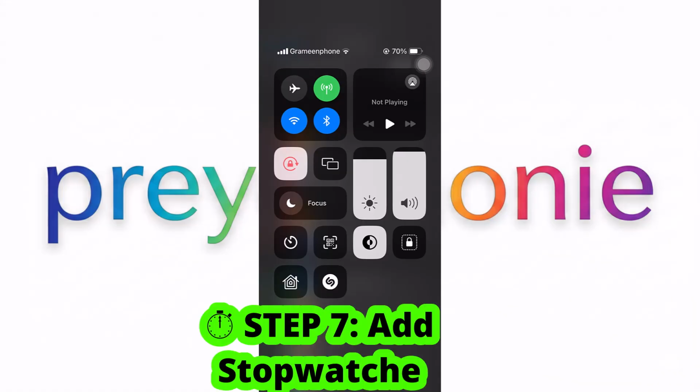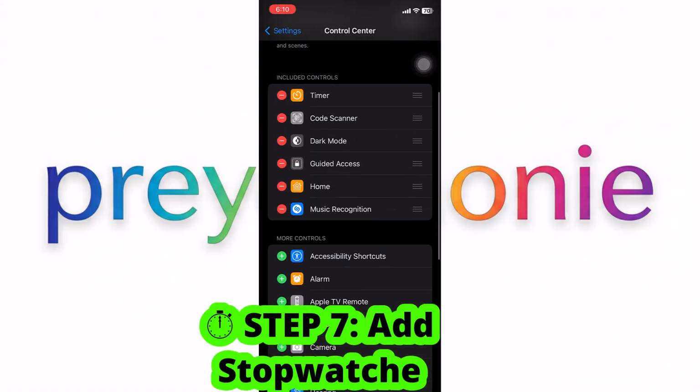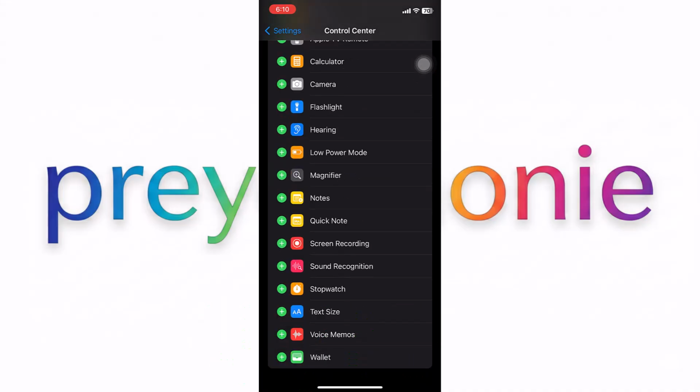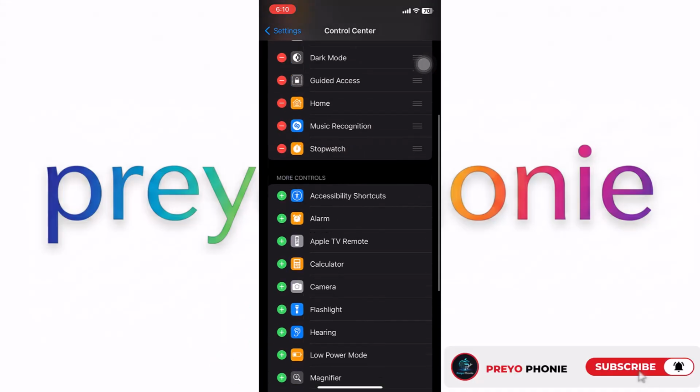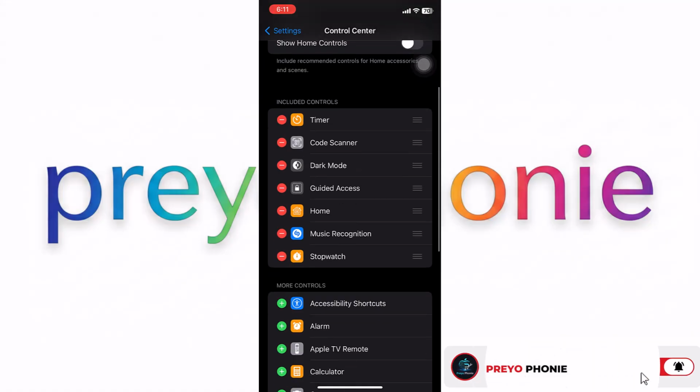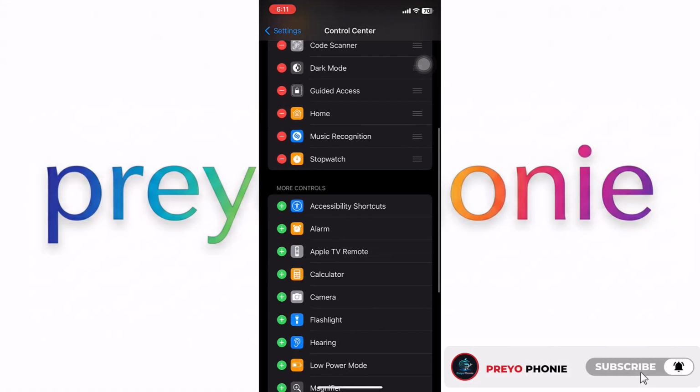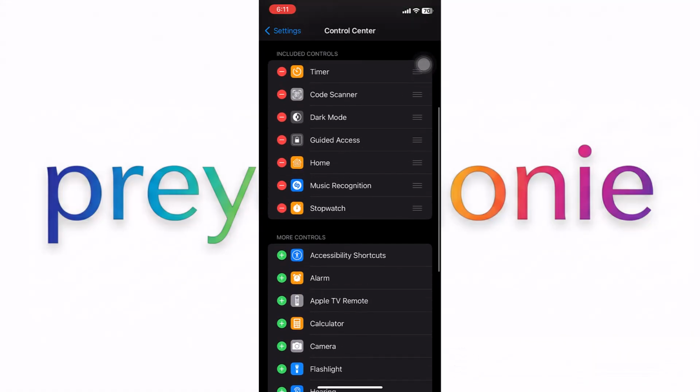Step 7. Add Stopwatch. Next, add Stopwatch. Very useful for gym workouts, sports activities, running, training, or timing anything. You can start timing instantly from notifications.